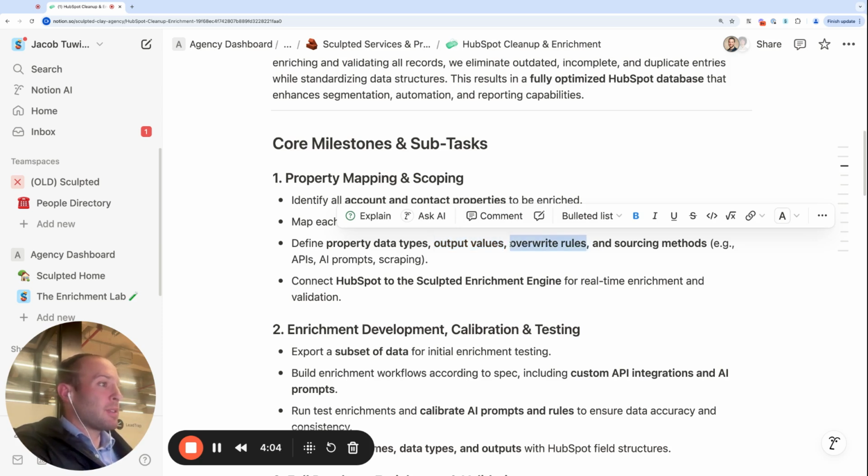Overwrite rules, I'm going to get to this later, but this is essentially discussing how you want to handle existing information in HubSpot. Do you want to overwrite or not? There's a lot of different cases here and different logic to consider. So I'm going to skip that for now.